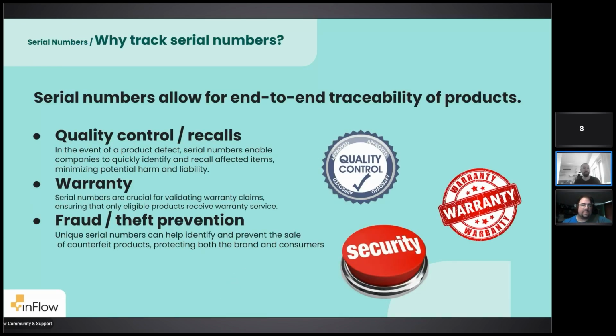There's also warranty. Serial numbers are crucial for validating warranty claims, ensuring that only the eligible products receive that service. Again, with the phone example, when you get your new phone, you can sign up for one or two years of warranty. And then once that's expired, the company is also aware that, okay, no more warranty. If anything goes wrong, it's on you.